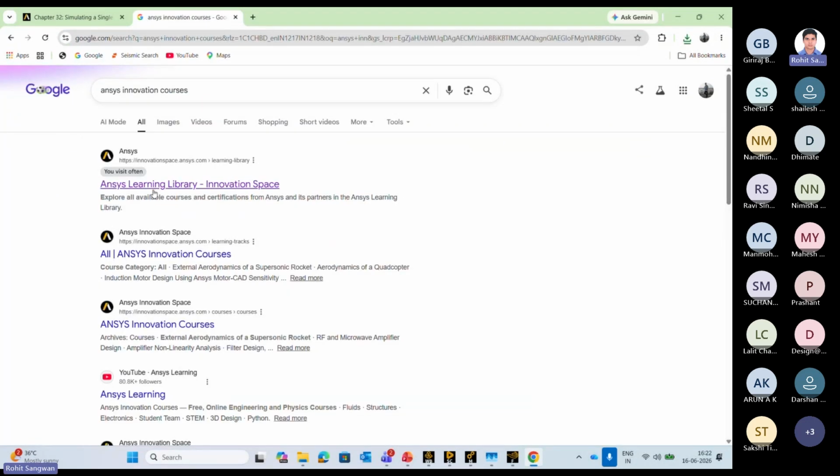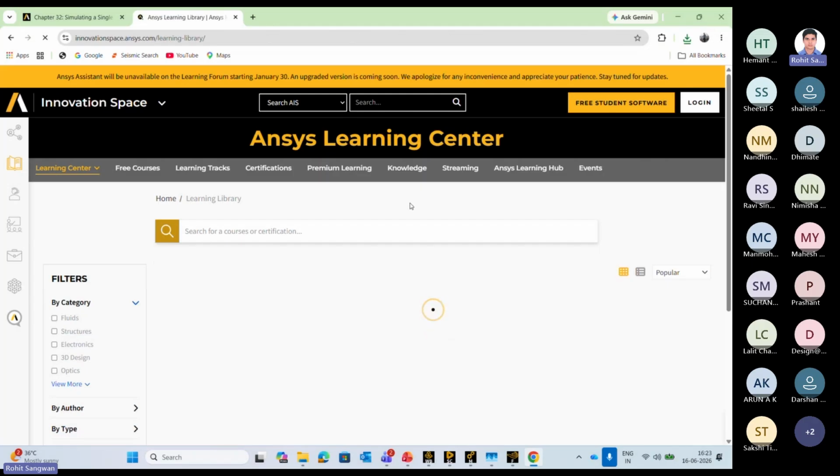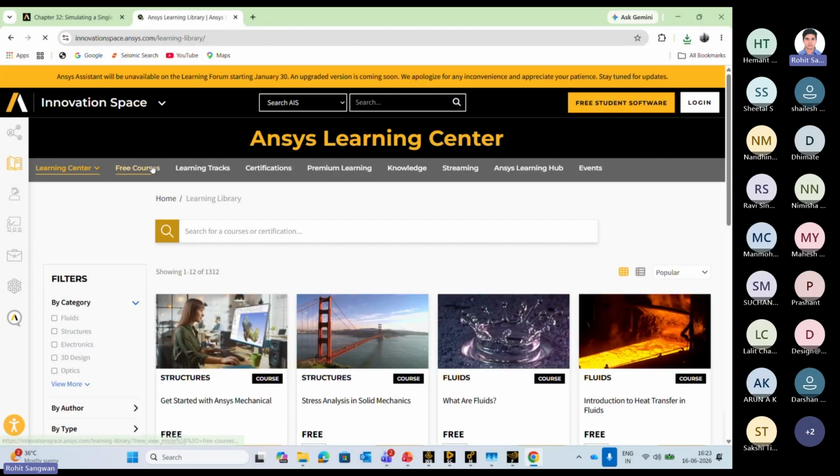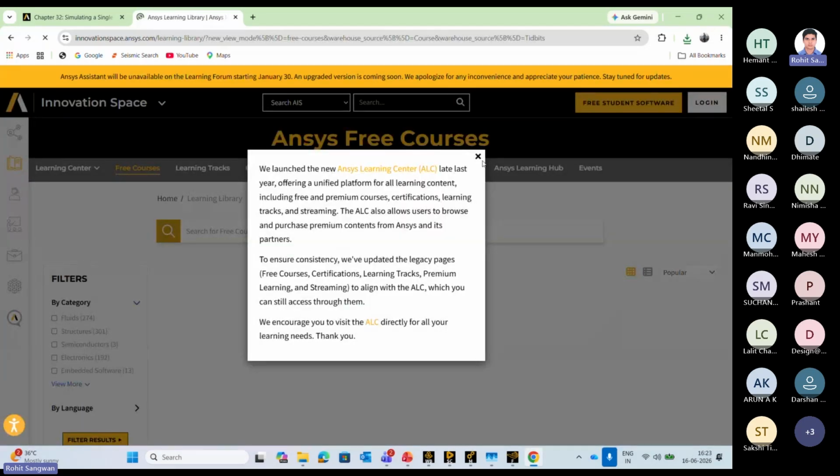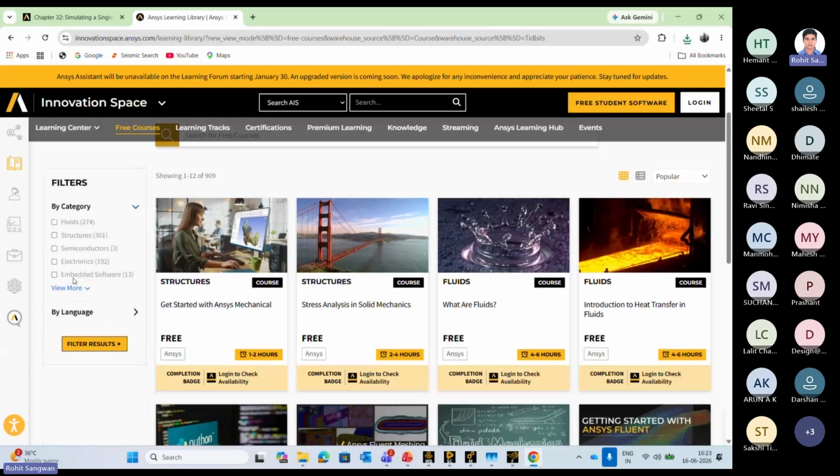So this is a learning platform, basically for students and professors when they are at home or they want to learn something. You can select the free courses. You can select the filter. If you want to learn CFD, you can go with fluid physics. If you want to learn the FEA part, you can go with structure.